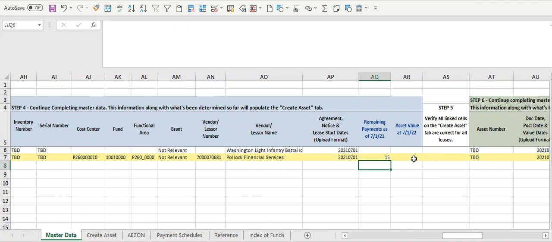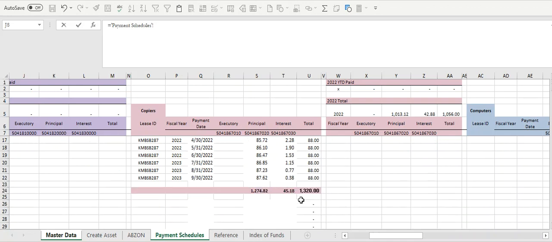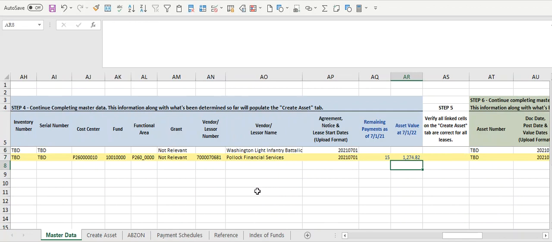So it's 15. And the asset value is going to be the sum of the principal payments as of July 1st, 2021. So I'm going to go back here to my payment schedules, and I'm going to go here, and there it is. So that's your asset value. When they load this into SCEIS, that's going to create the asset value that they're going to be amortizing down. So you have now completed step 4, and that's it. So I'm going to stop it here, and we will move on to step 5.